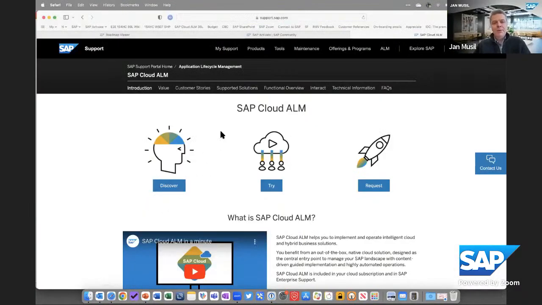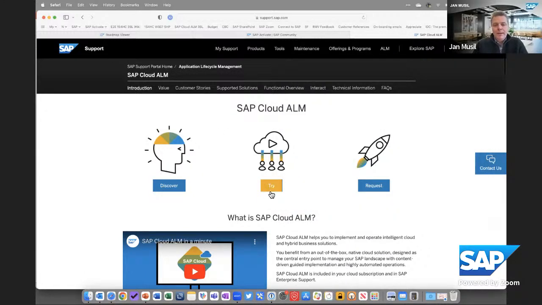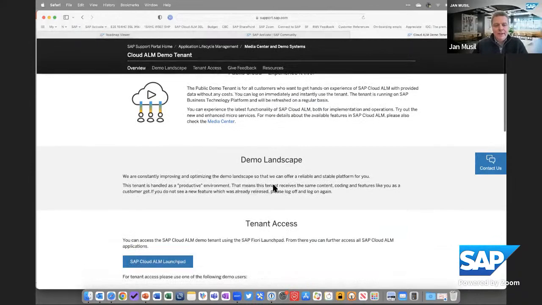So I'm in the browser. I'm on the support portal on the Cloud ALM page. And how you get here is support.sap.com and then navigate through ALM to SAP Cloud ALM. So that's the page where I am. There's this big button, Try. So I'm going to click on that, and that will take me to the public demo tenant.